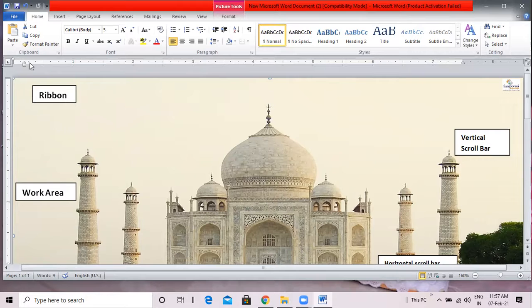Ribbon. This is a ribbon. I'll show you which is the ribbon over here. This is the ribbon. In many windows, you will find a ribbon below the title bar. The ribbon contains commands that help us to work on a particular application.